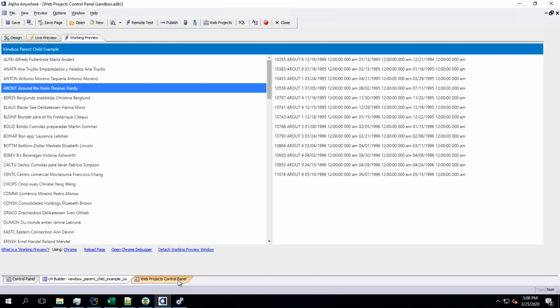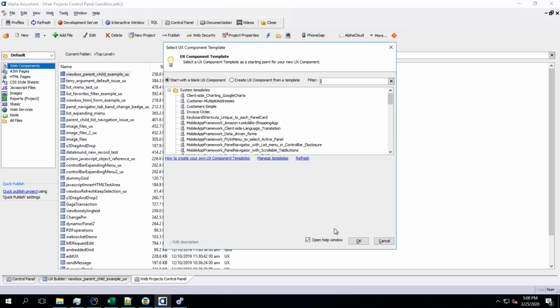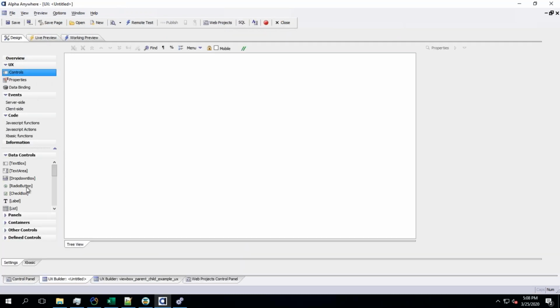So to do so, we're going to use the UX component. I'm going to create a new UX component, and I'm going to just go ahead and do a blank one. Now I'm going to go to my controls and go down here to my panel cards, and I could do a panel layout and panel cards just manually, which you've seen me do many times, but I like to use the quick panels.